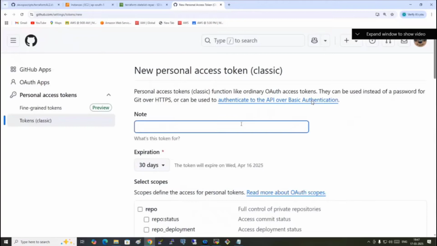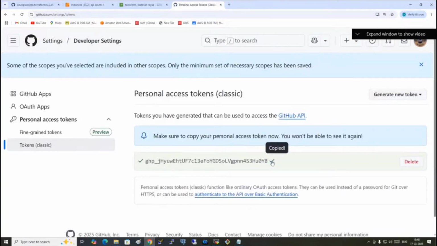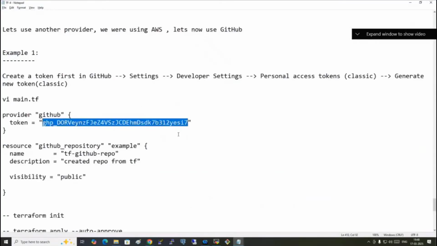Okay. So Terra token, give the same name. Give whichever requirement you have, and then click on generate token. Do you see this token here? That token, you take it here.